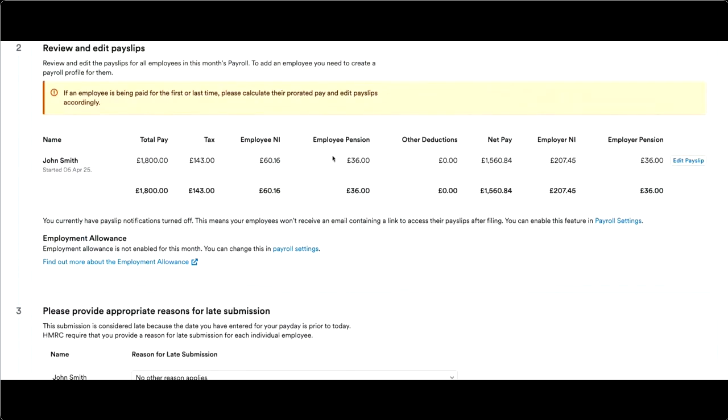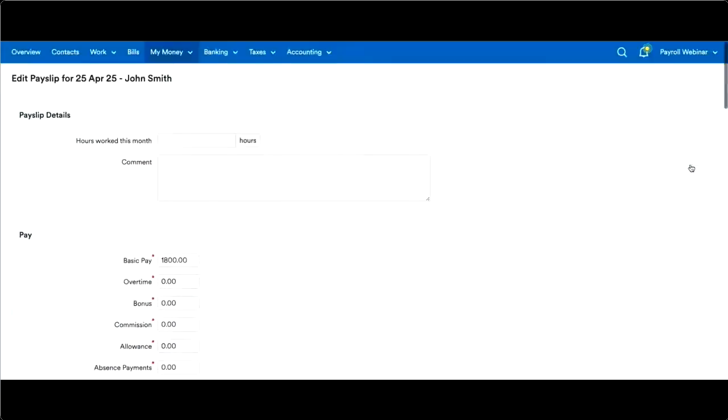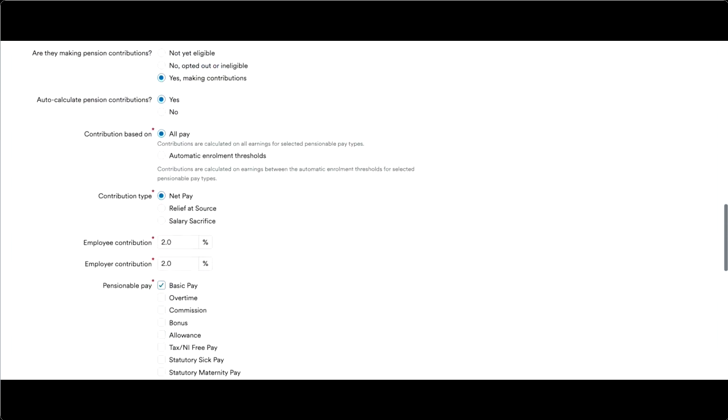Everything looks good except the pension figures look a little lower than I expected. I must have entered these figures incorrectly when setting up the profile earlier. Let's have a look at the payslip by clicking on Edit Payslip and go down to the pension section, and here at the bottom I see the pension contributions are set to 2%. This was supposed to be 5% actually, but that's fine. If I need to, I can enter the changes now and change the percentages to 5%.